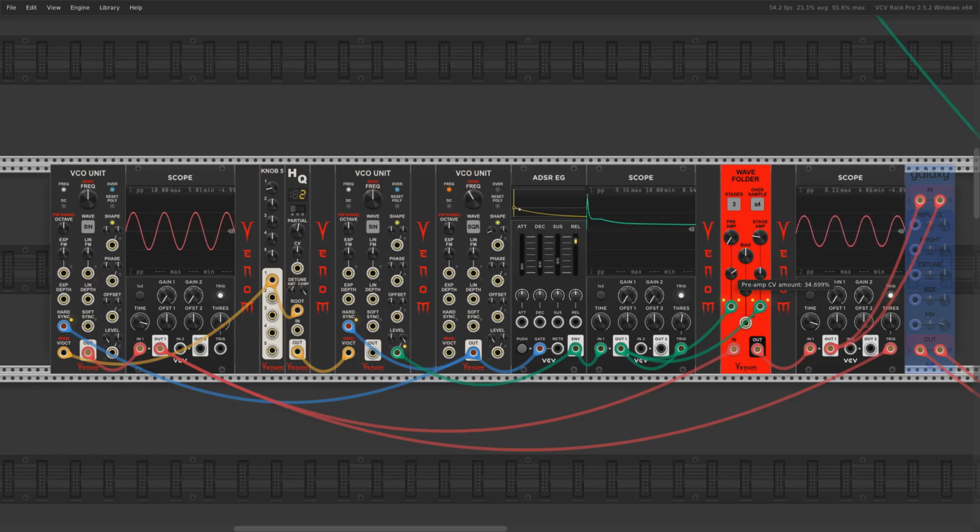But we can also fold with the stage amp. And then if we bring in some offset, so that's just a normal, quote, normal VCA with folding. But it also can function as a ring modulator with folding.